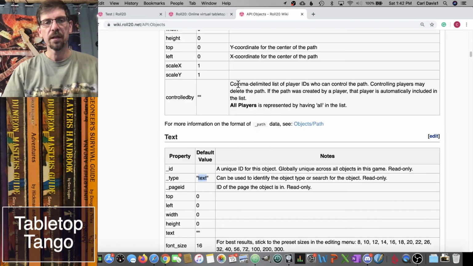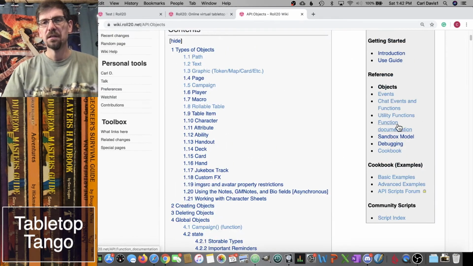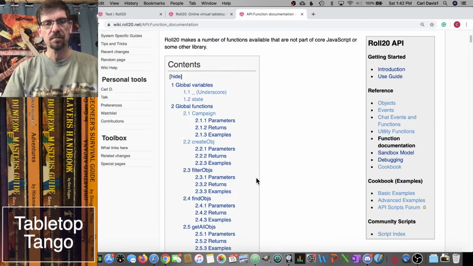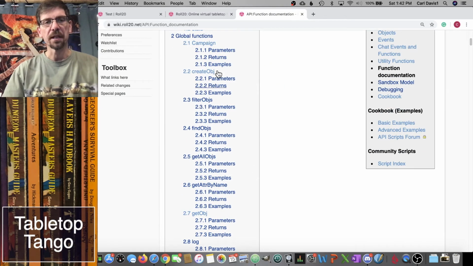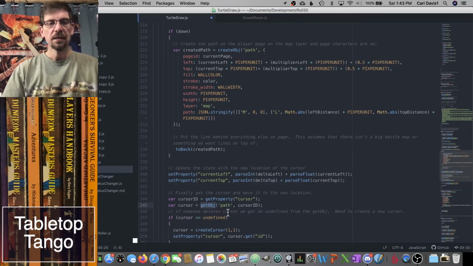Has a type. And so when we get a get object, we go back to our function documentation. We have all these object commands: create object, fill object, and we're going to get object. And so we're getting our object. In our case, it's going to be the string type, which is a path, and the object ID. Now, why you need both, I don't know. I would think that the object IDs would be unique, but I don't know. So we get that path, we get our cursor ID, so now we have it.